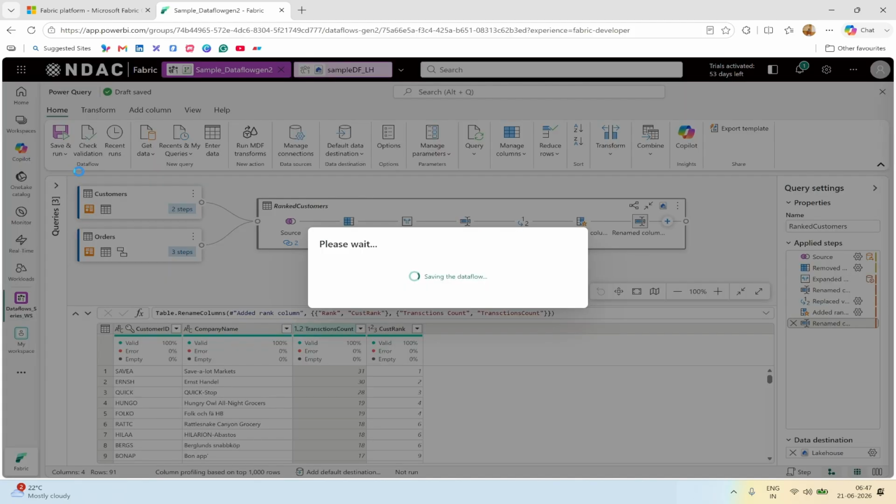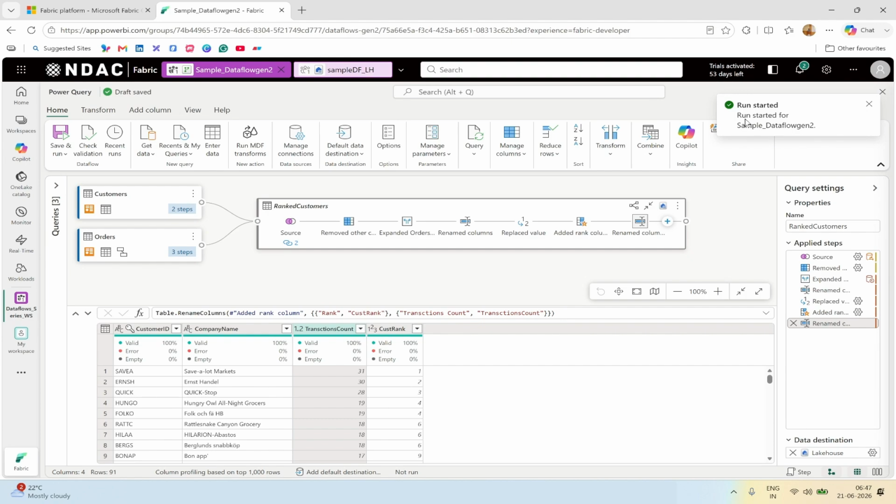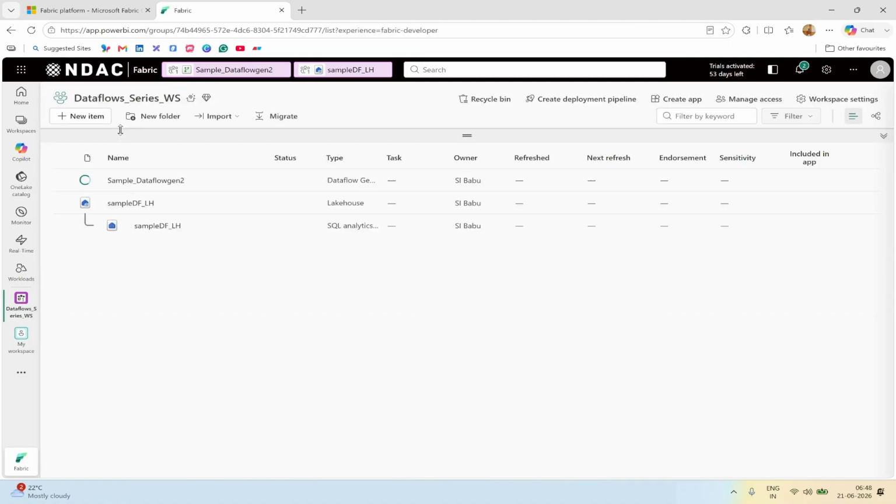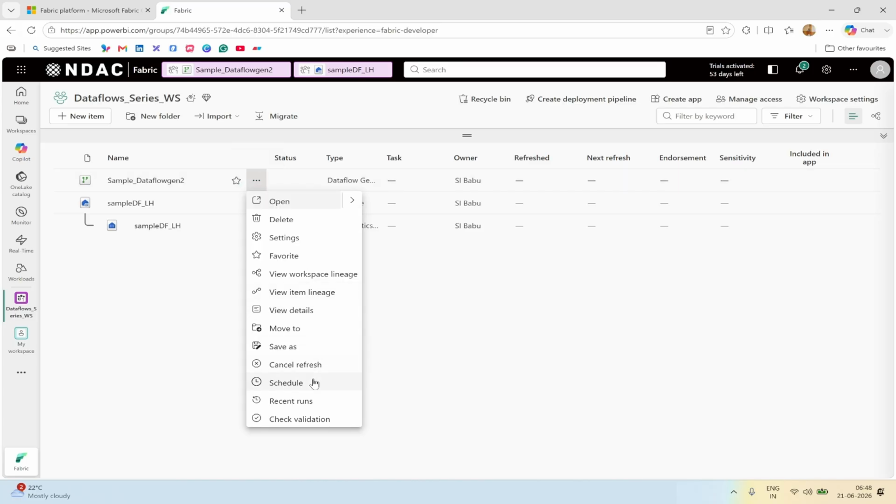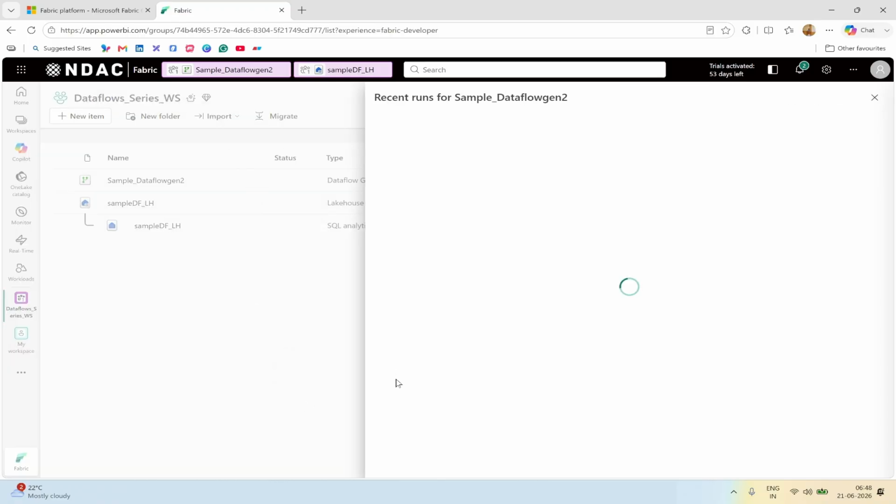The moment I click on save and run, the first step is it will save the dataflow. Later it will run the dataflow. So the run has started for sample dataflow Gen2. Now to monitor it, please go to the workspace. Click on this workspace. See now here, you are seeing run in progress. I think the run has completed, or else let's go and check the status. It might be running. Let's click on recent runs.